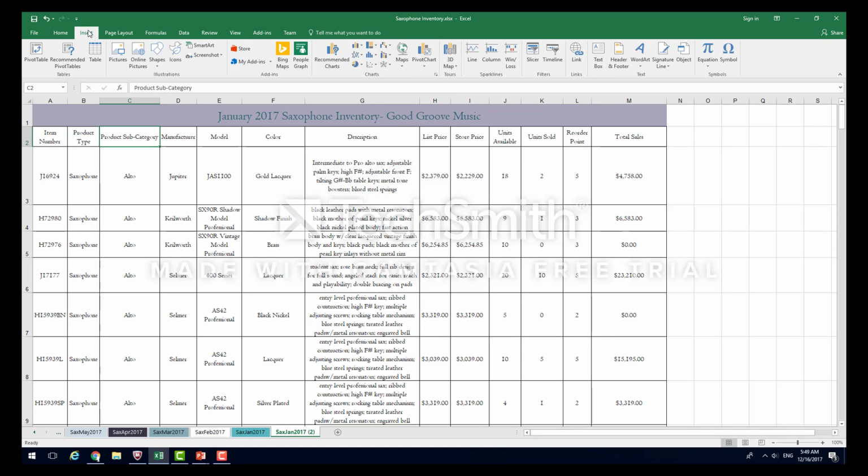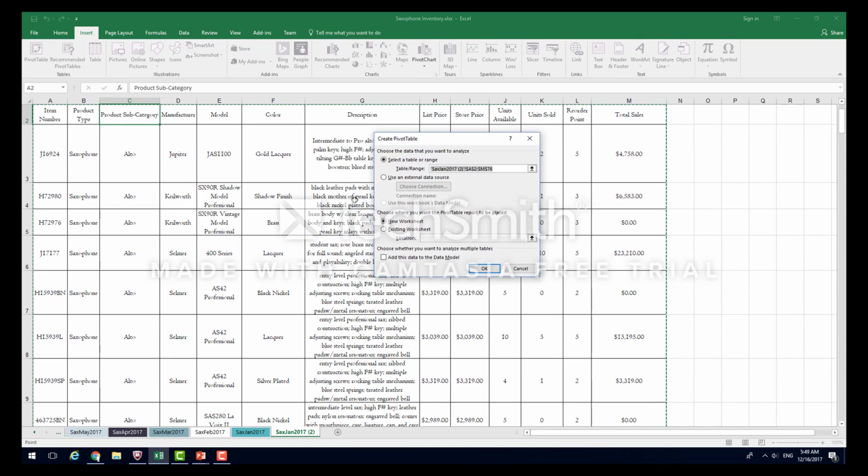Here, you will see a pivot table button and a recommended pivot tables button. We're going to click on the pivot table button. A Create Pivot Table dialog box opens once you've clicked on the pivot table button. You can choose which table or range you want to include in the table. The table for January 2017 is already selected, so we will leave that in place.